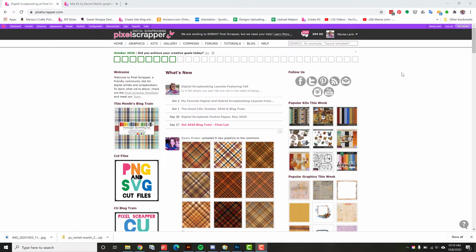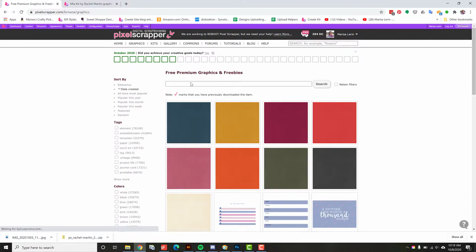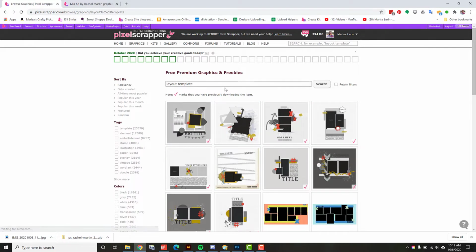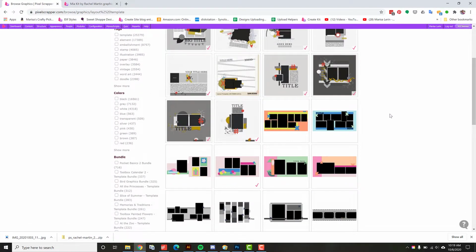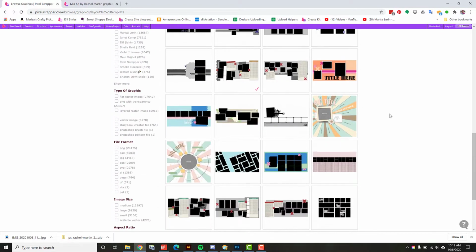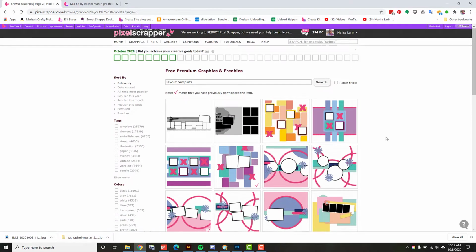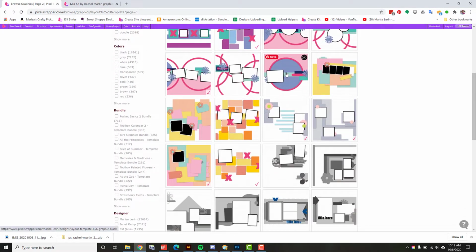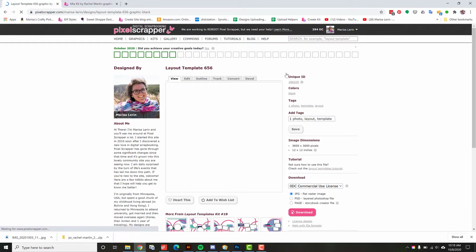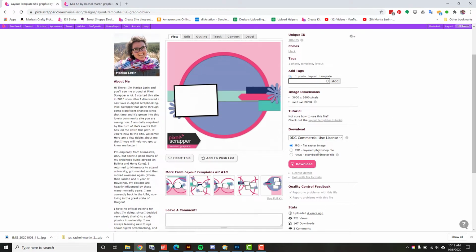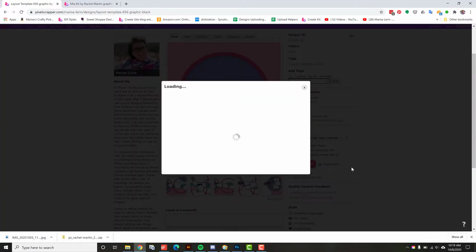So I just thought I would go ahead and start here. I'm at Pixel Scrapper, and I'm going to come up here to Graphics, and then type in the search bar "layout template," and we'll see what comes up. I have picked out one photo to use today, so I'm going to scroll through here and see what catches my eye. These all have a lot of photos. But oh, you know what? This one looks good. So I'm going to click on this one. I'm going to select PSD here, and then click download.